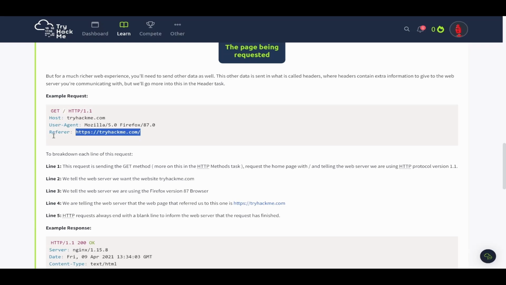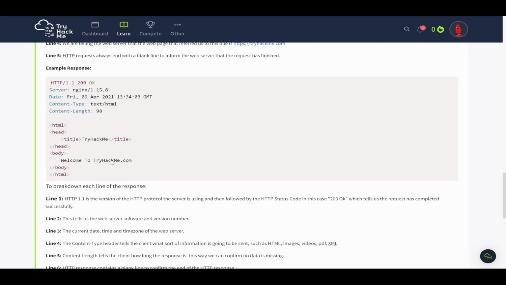And then the last line of any GET request is a blank line so that the computer knows the request is over. So that's important to include. And then an example response is right here. It'll respond with a code. In this case, you get code 200, which means that the request was completed successfully.